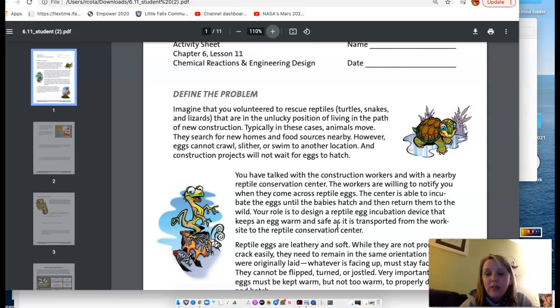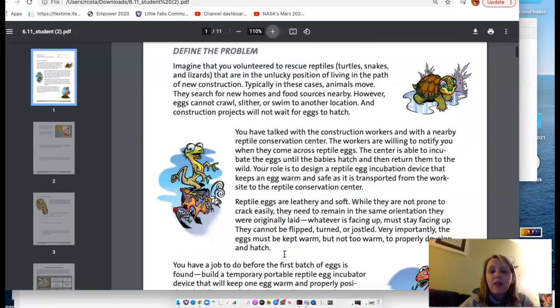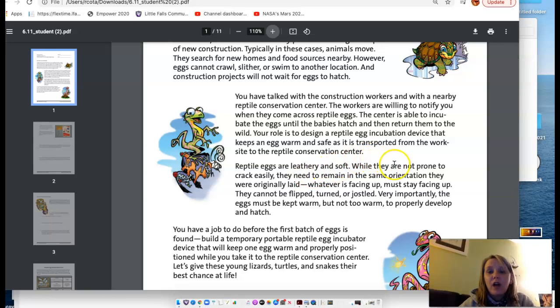Okay, so you have to make something that will keep an egg at a very specific temperature. Reptile eggs are leathery and soft. While they are not prone to crack easily, they need to remain in the same orientation they were originally laid. Okay, so however the egg came out of mama, it's got to stay in that same up-down position. It can't wobble around, it can't spin around. I'm not quite sure what that does to the critter inside, but I'm sure it's awfully confusing. Whatever is facing up must stay facing up. It cannot be flipped, turned, or jostled in any way.